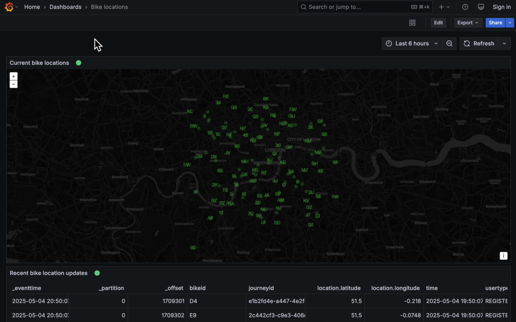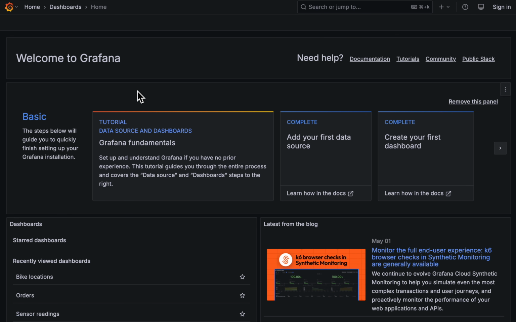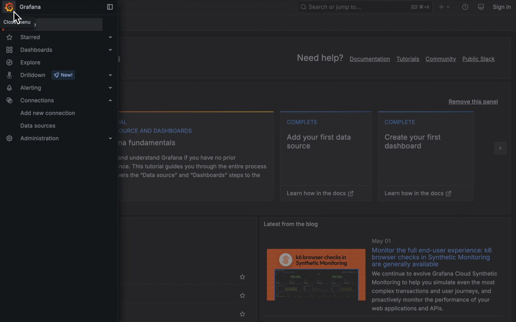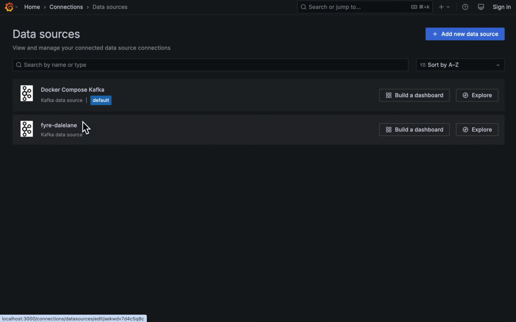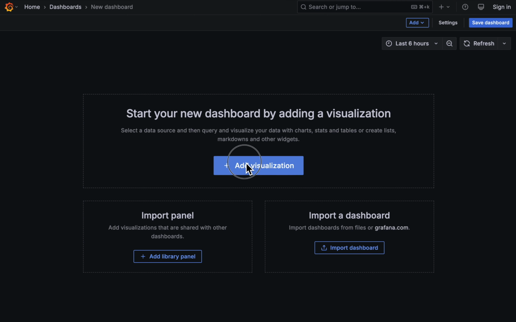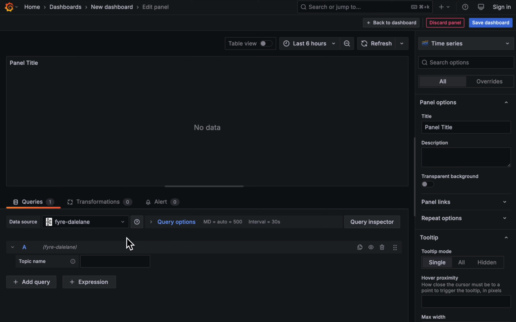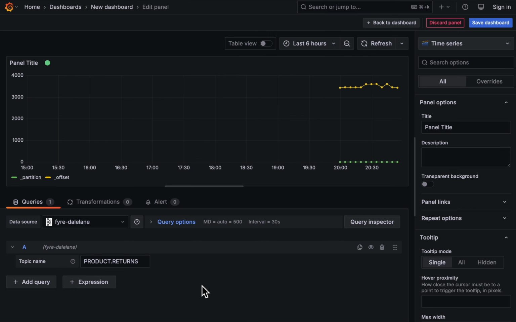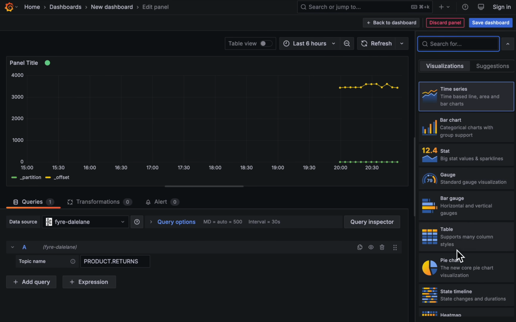I'll do one last dashboard to show that we can visualize metadata about the events as well. So for this, I'm going to use that remote Kafka cluster again. If I go to data sources and pick this one, and I'll build a new dashboard. For this one, I've got a topic called product returns. So what I want to do is switch to a table view for this.